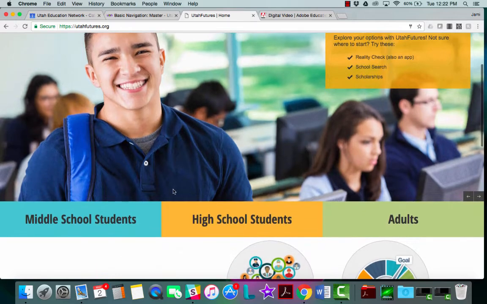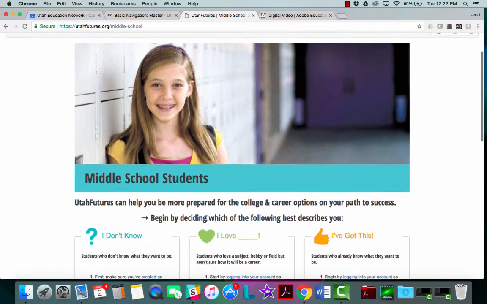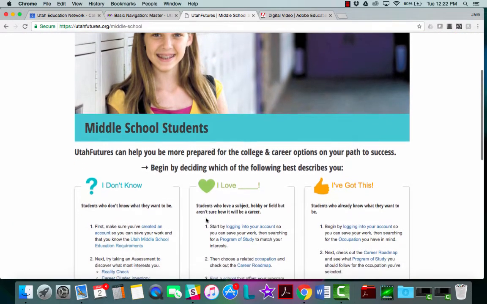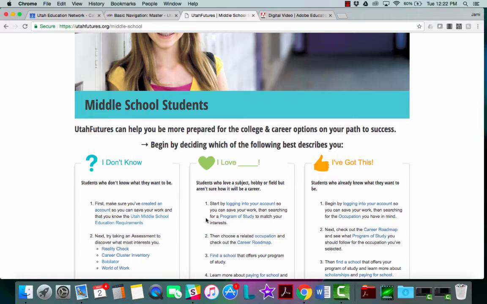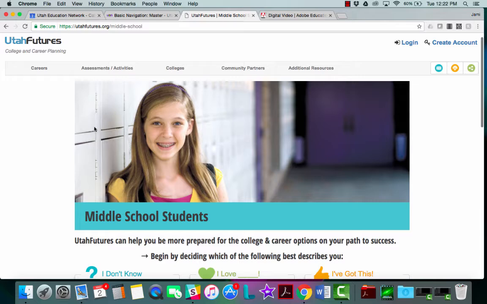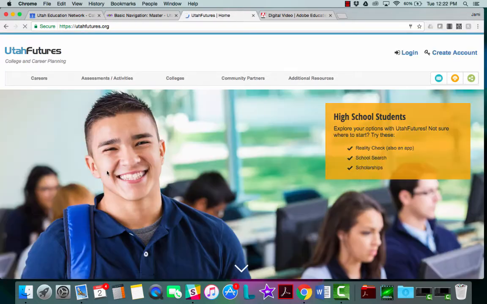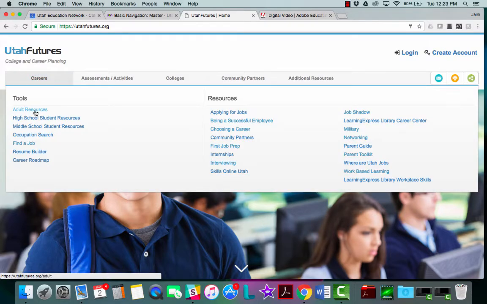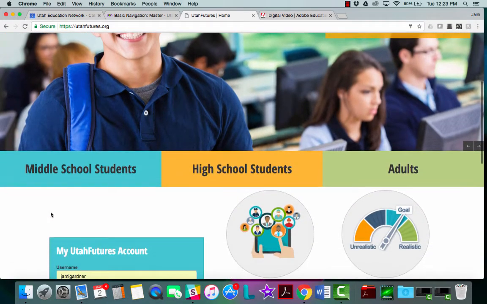So here in the middle, we have different user group sections where if you click on these pages, then you're going to link to secondary pages that will give you more information about possibilities of using the site with different age groups. So in this case, we have the middle school student page, and we also added each of these age group pages to the careers drop-down menu. So if you click on careers, then you'll see adult, high school, and middle school student resources, and those are the same pages that you see in these middle links.